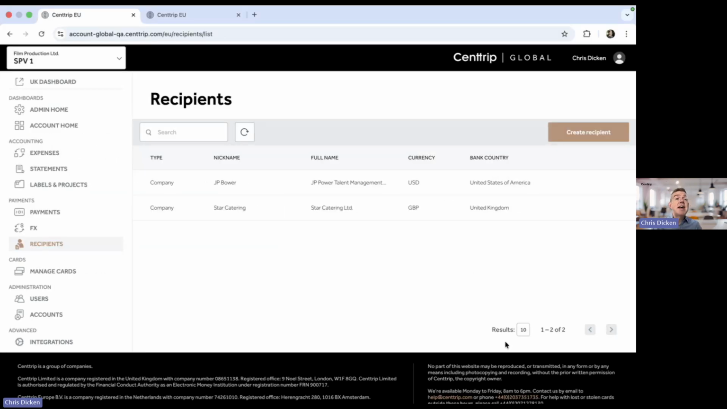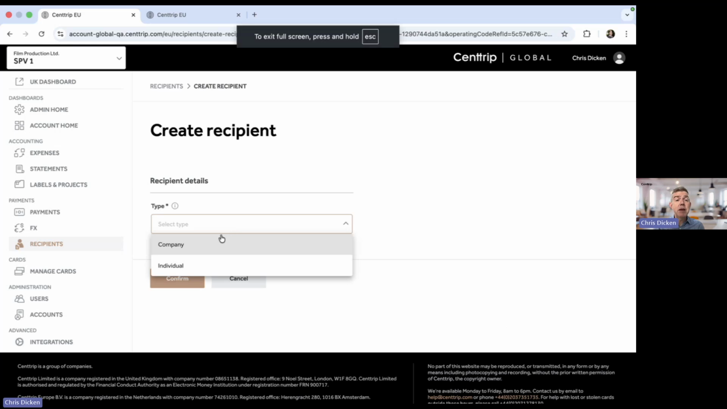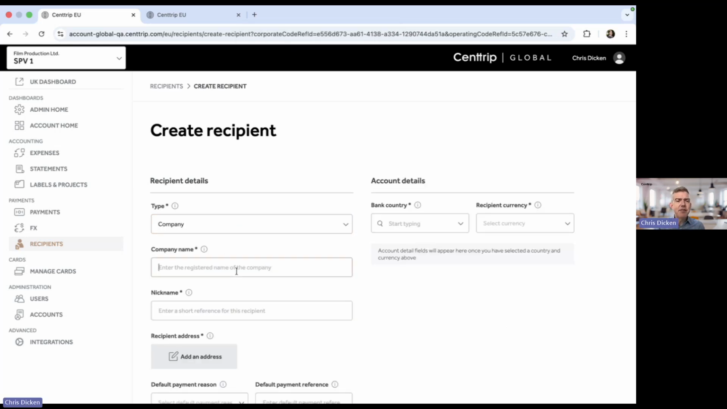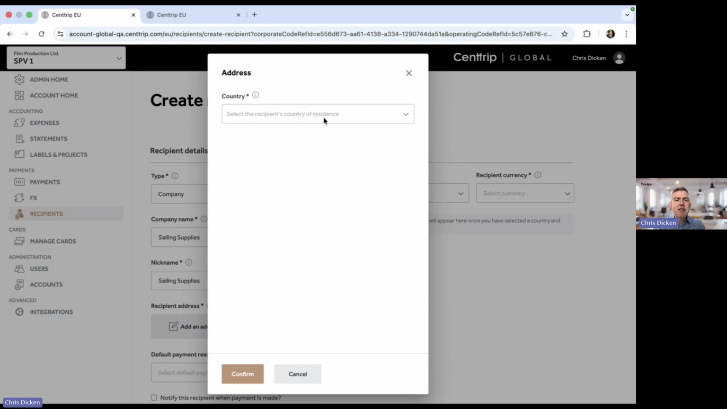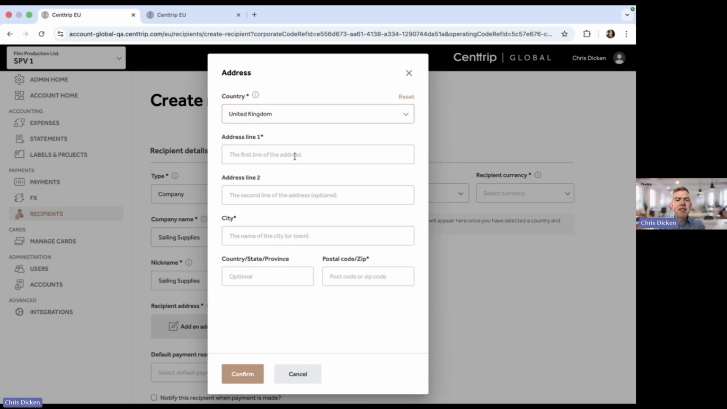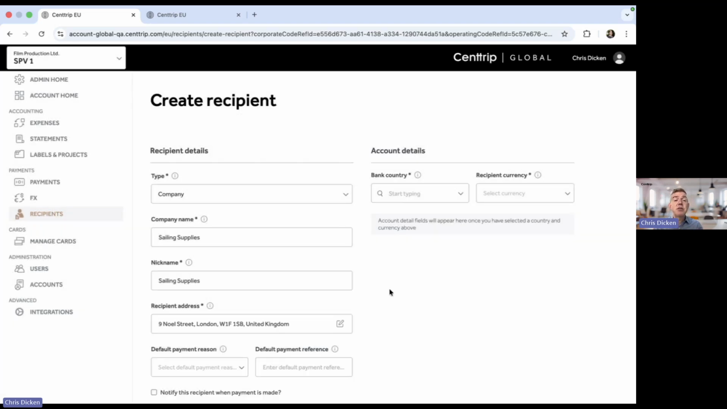So here's the recipient list. We're going to create a new recipient, and we'll create a company. We can enter some basic information about the company, sailing supplies, all the usual things you need. Just quickly pop an address in there. So this is still largely the same. We are adding address lookup over the next month or so to make adding addresses easier. So that is coming. But the most interesting thing happens when you go on to the right-hand side here, because this is where you actually enter the account details.